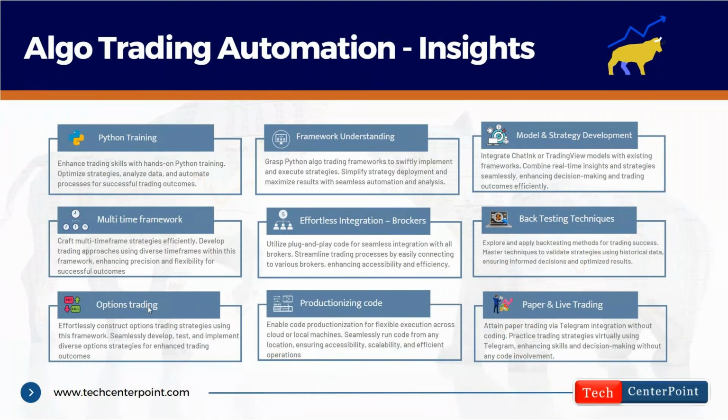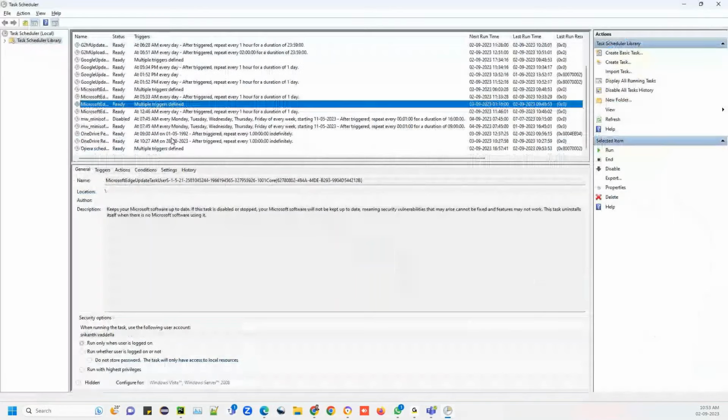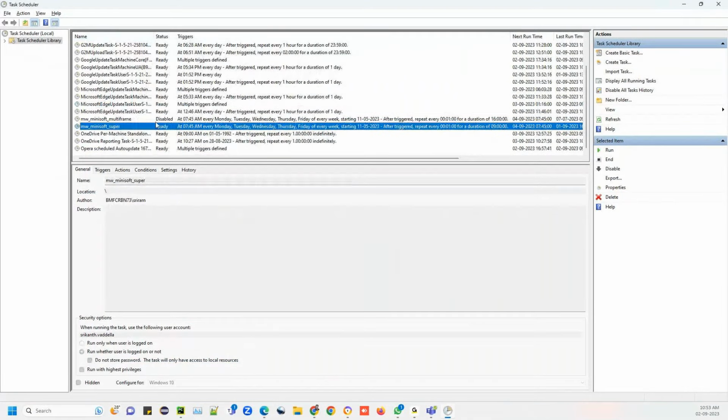Either you can run it on your local machine. Normally I run it on my local machine. For example, let me show you. I have a scheduler, so I'm going to run it. You can see this task scheduler. I'm going to run my piece of code every 1 minute or 5 minutes. I can define it. Every day it will run, apart from Saturday and Sunday, every Monday to Friday, automatically.